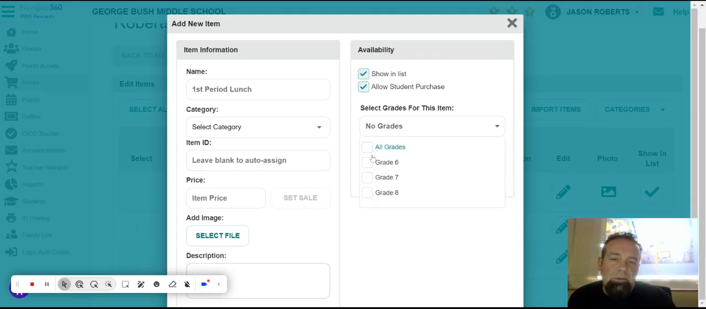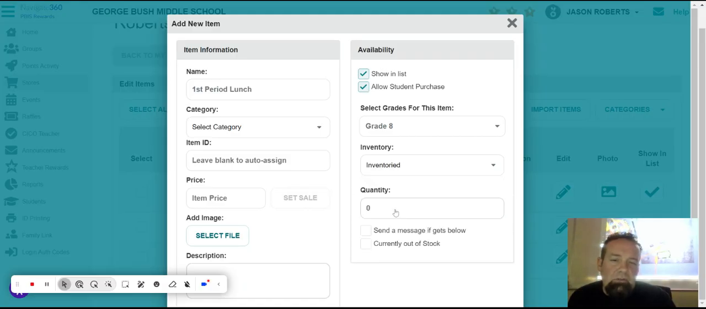Again, I always like to limit the grades, right? So I'm an 8th grade teacher. I would select that. And then inventory. So this is how you're going to set this up so that students can contribute. Let's say I set the item price, maybe it's 100. Whoops. There we go. So I got it set. That's my sale price. Oh, no. Slow down, Roberts. I'm going to set it to 1.